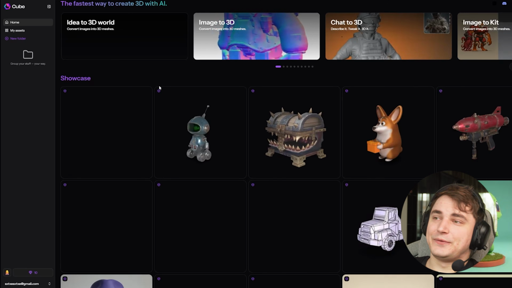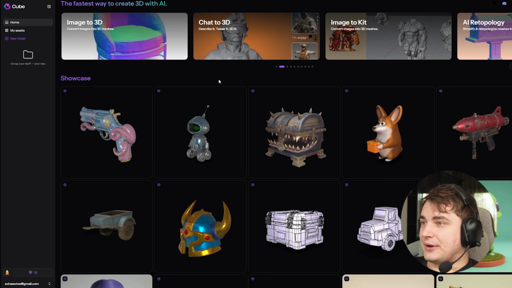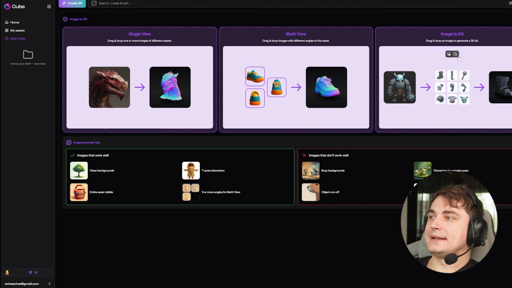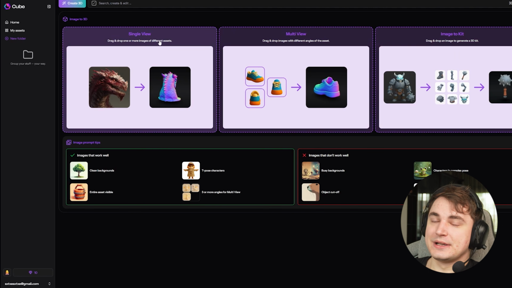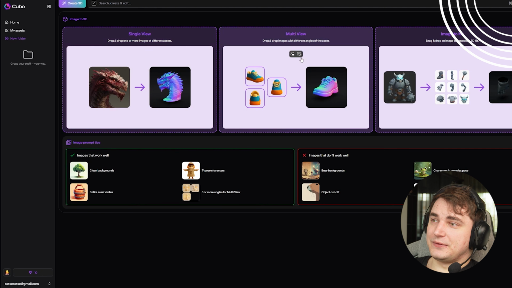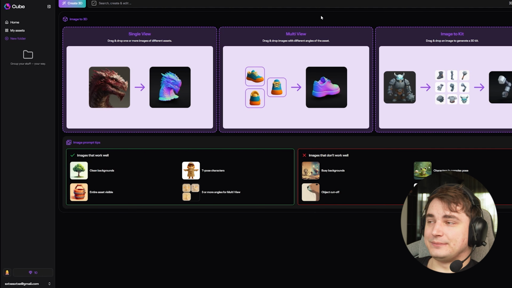Okay, and the last one for today is Common Sense Machine or Cube.ai. So these guys call it image to kit. You need to go to create 3D, and there are a few options. In my previous video, we reviewed single view and multi-view, and I was not that impressed with the quality, but it looks like image to kit is something different, right?